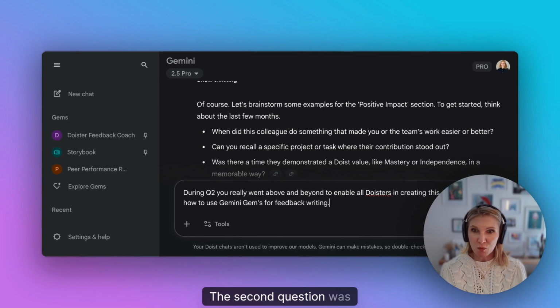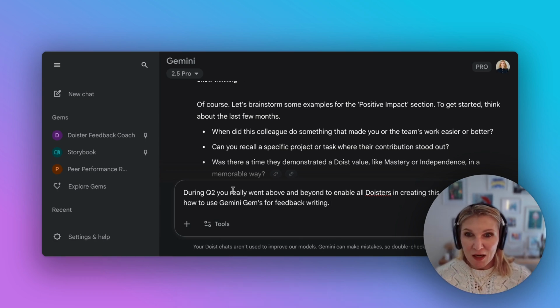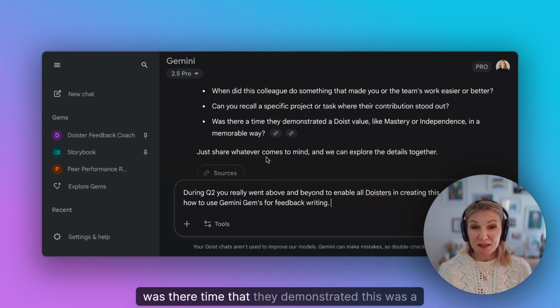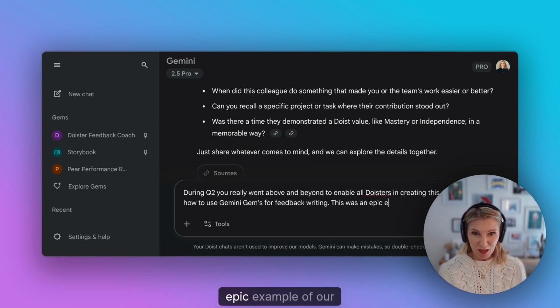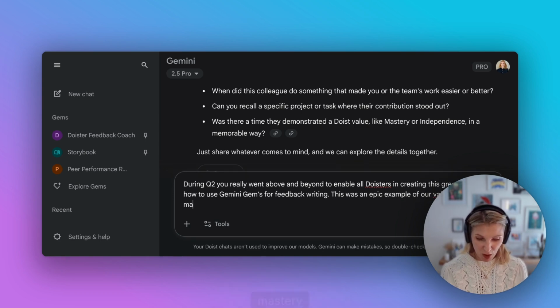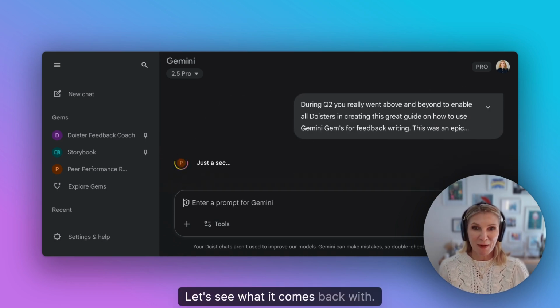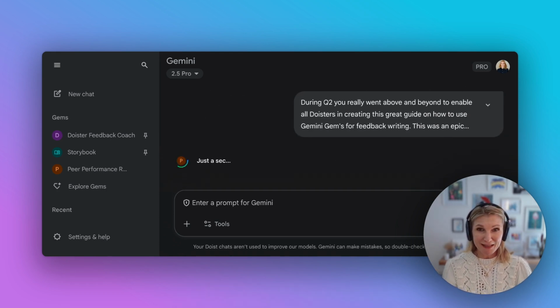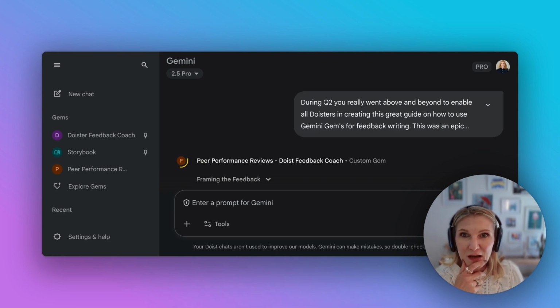The second question was, can you recall a specific project? Yes, I've added that. Was there a time that they demonstrated values? This was a yes. Okay, this was an epic example of our values of both mastery and ambition. Right, let's see what it comes back with. I want to keep it brief. It's a coach, so it's probably going to prompt me more. But let's take a look at what happens.